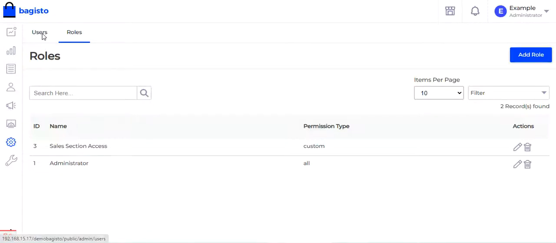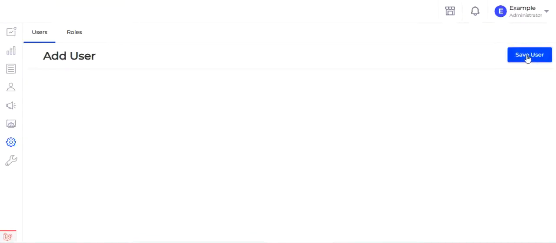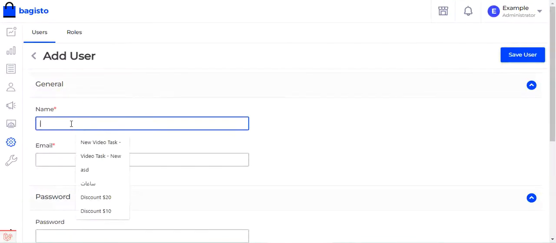Now I'll go to the users section, and I'll be adding a new user here that would be able to log into the admin backend panel with limited or restricted access. So here I'll give the name to the user. For example, let's set it as test user.